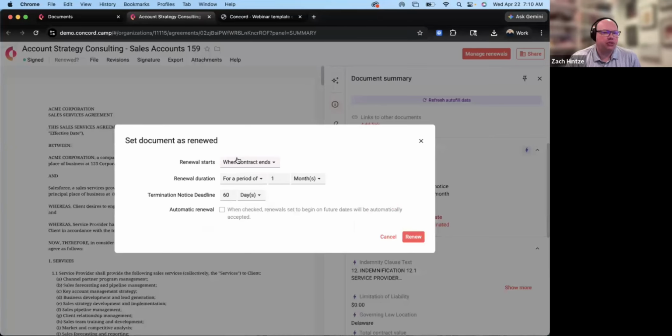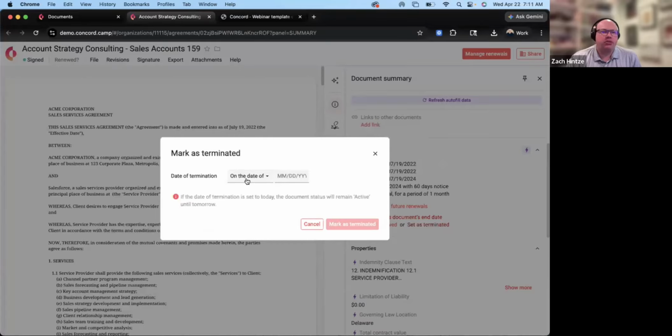If I set it as renewed, I'm going to put in my renewal information here so that when this started, when it ended, the duration, we can say how long it's going to be renewed for, if there is still a termination notice, and then we can also do an automatic renewal. So if you've never seen that before in Concord, when you're going to renew a document, these are the options that you have. And then you also have, for terminated, you would be able to tell the system when exactly it was terminated, and it can, of course, backdate that and set that up here.